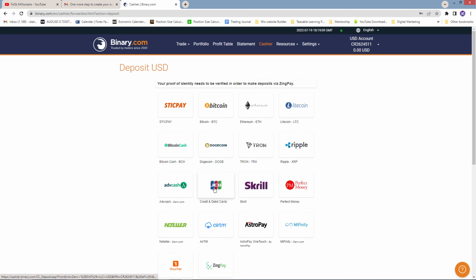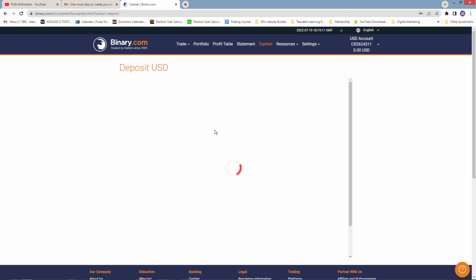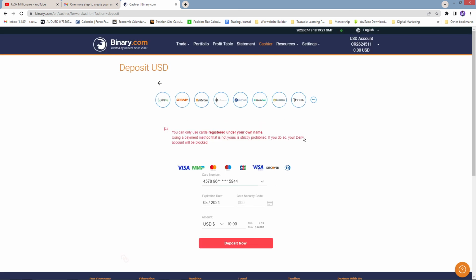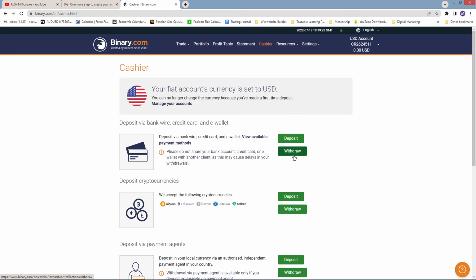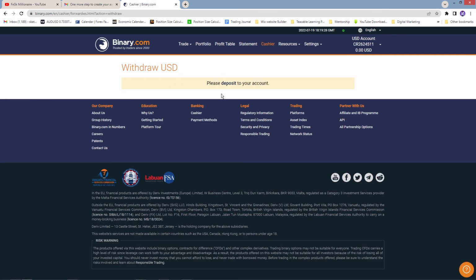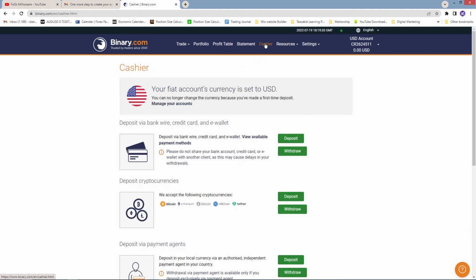But if you have a credit card or a debit card, you can just click on this payment option right here, and there you can use your bank details, put in your banking information and deposit your amount. The same goes if you want to withdraw: click right there, withdraw USD to your bank account. Please deposit to your account. There's no money in the new account that we just opened. But once you do that, you can withdraw some of the capital that you made into your trading account.